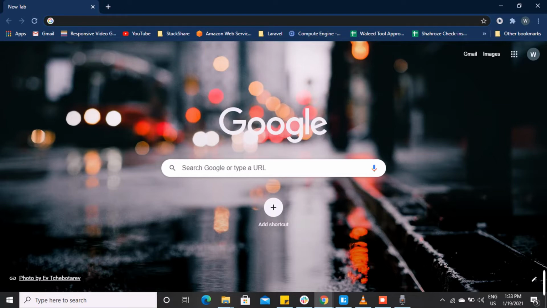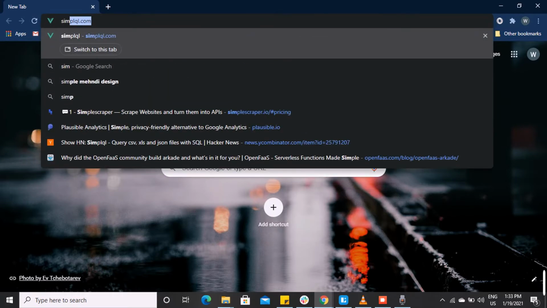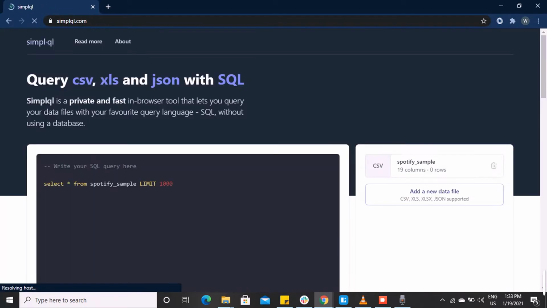So I came across a tool that I thought was interesting. The name of the tool is simplql and it is basically used to query CSV, XLS and JSON data files with SQL. So it's basically an in-browser tool that lets you query the data files with your favorite query language, that is SQL. And as a developer, I think SQL is a must. So this tool can be used to query data files like CSV, JSON, and Excel.